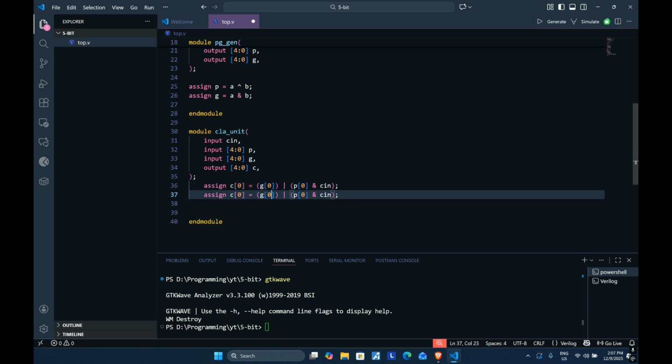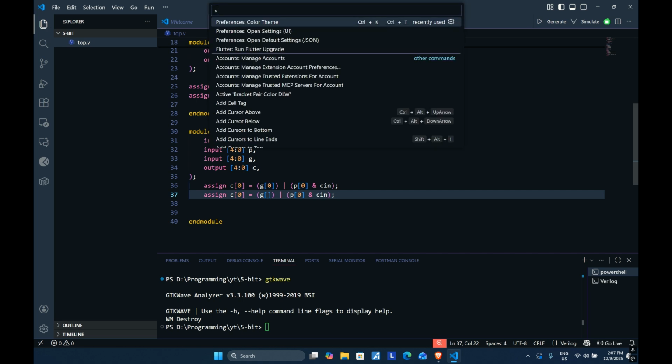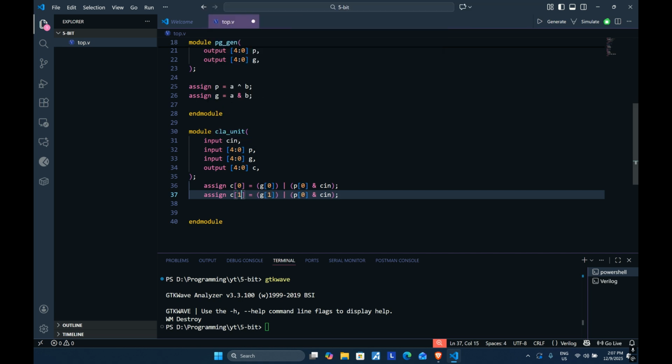For this, it is going to be C1, which is G1 or P1 and G0, and P1 and P0 and Cin.